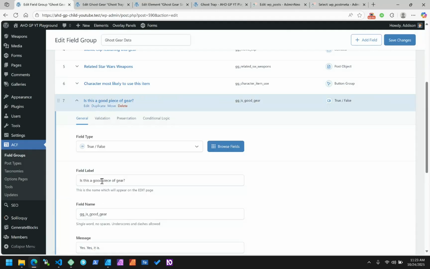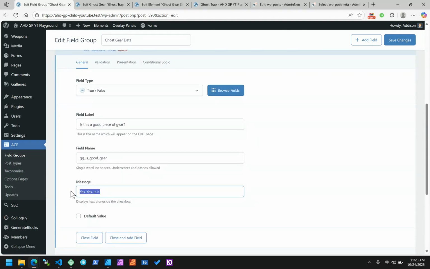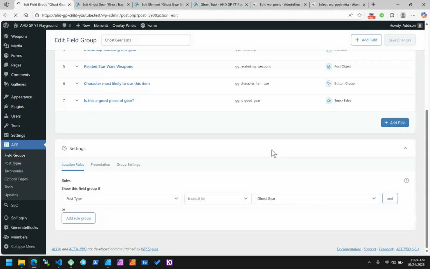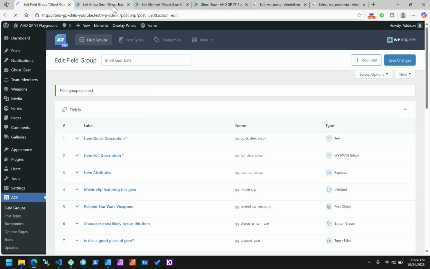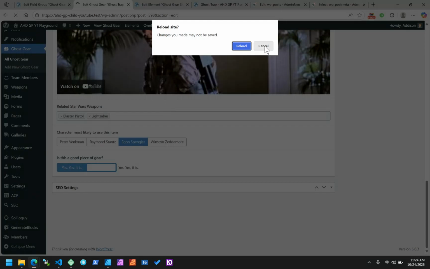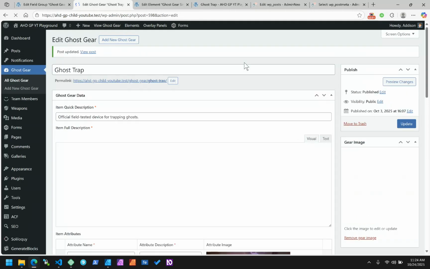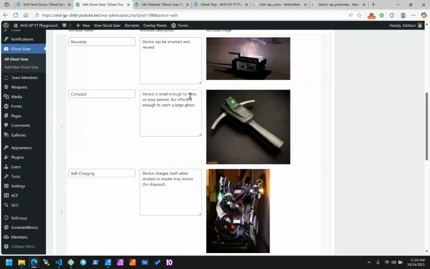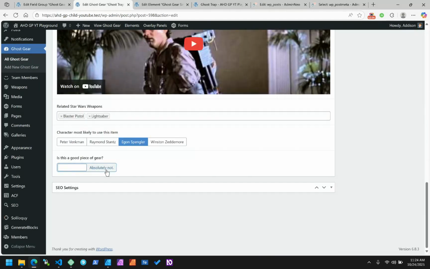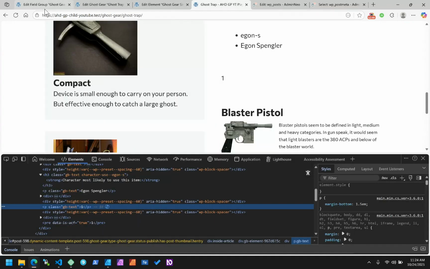Let's get rid of that label. I mean, yeah, the message right there. Let's try that again. Okay, yeah, I've been fiddling with it. Okay, update. Yes, it is. Absolutely not. Okay, so then what is it? What does it give us?